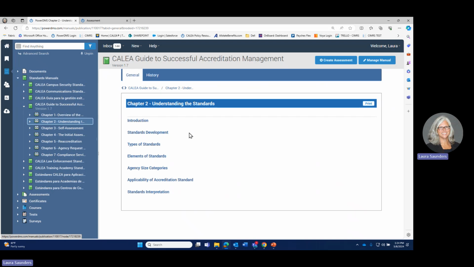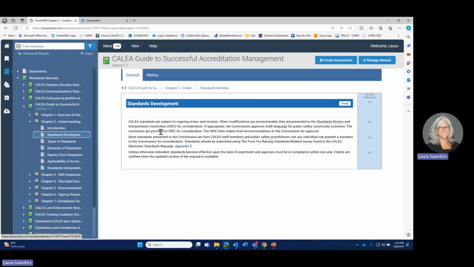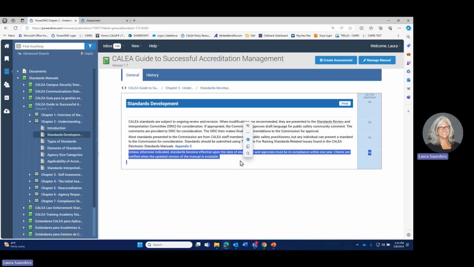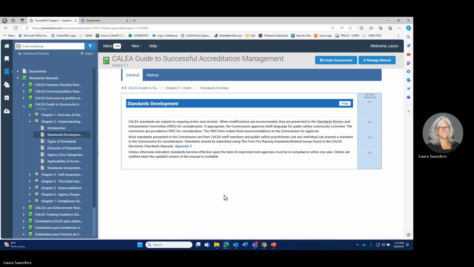So if you go to the CGSAM, or CALIA Guide to Successful Accreditation Management, under Standards Development here in Chapter 2, it specifically reads when you should upgrade your assessment, and that's really predicated on when the standard becomes effective. So here's the rule: unless otherwise indicated, standards become effective upon the date of enactment, and agencies must be in compliance within 1 year. Clients are notified of when the updated version of the standards manual is available. We do that typically through email.